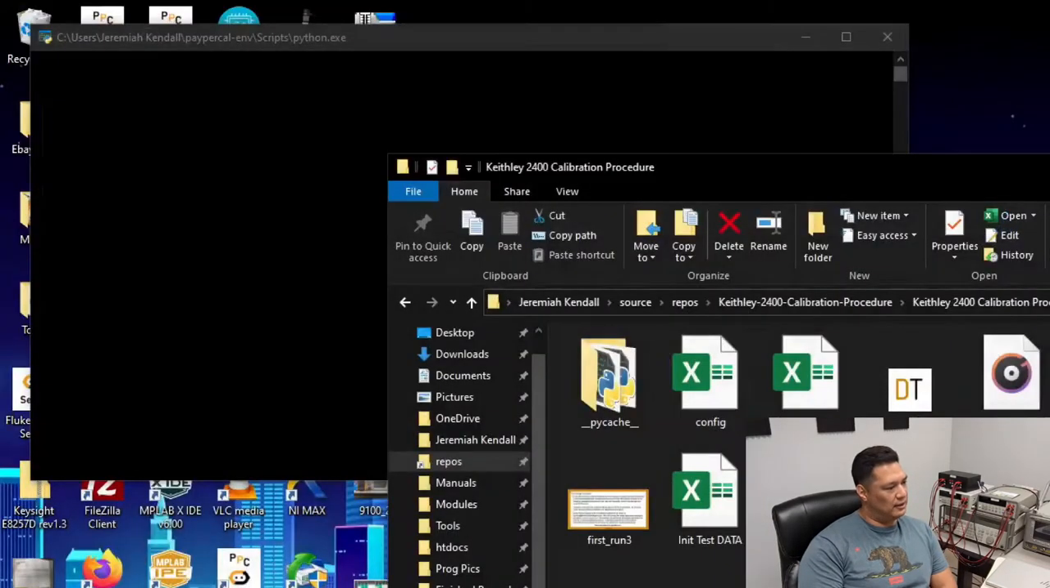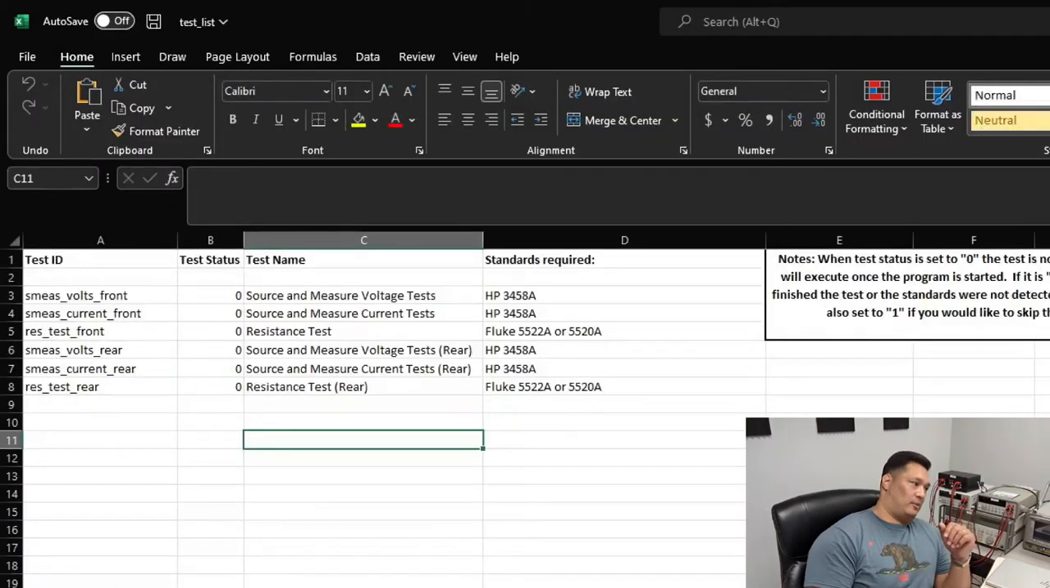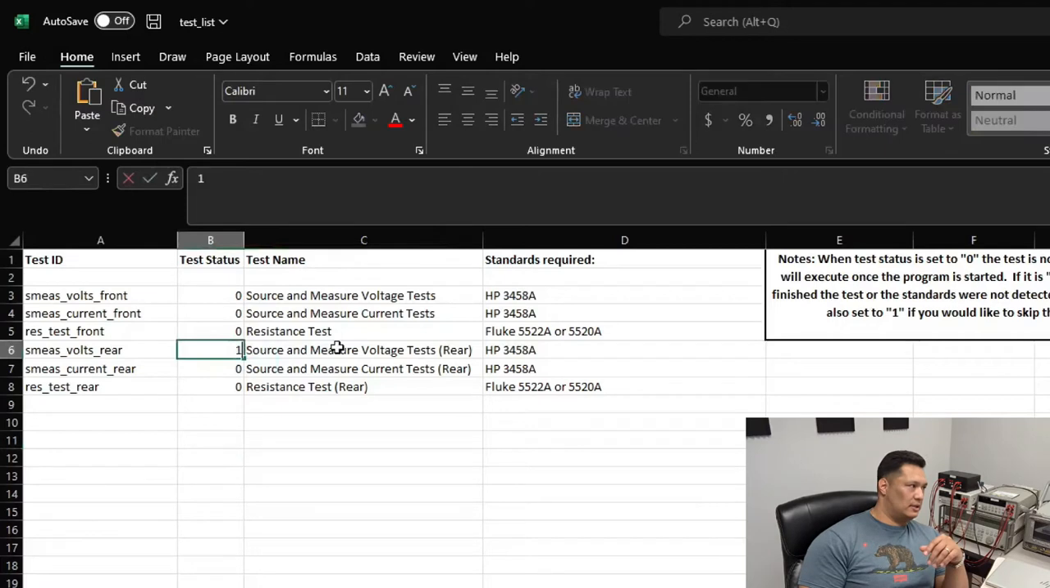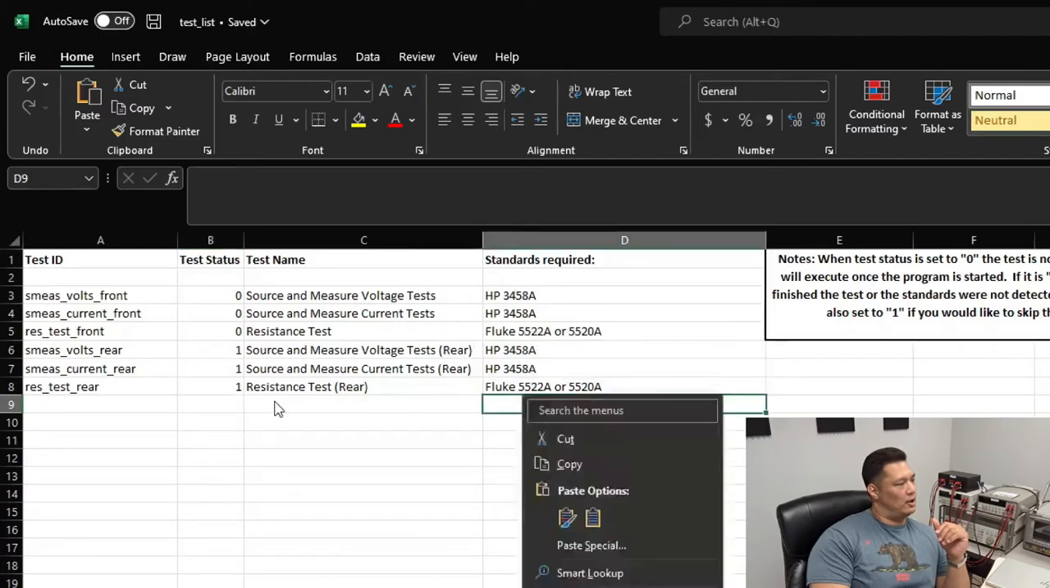Next file here that we're going to open is test list. You may not have to mess with this or not. It's up to you. Like I say, you can just run the program right away. But if, let's say, maybe your organization never uses the rear panel connections, you can go ahead and hit 1 to disable them all. And I think we'll do it in this case. We don't want to run this because, for time's sake, we just want to demonstrate this program. So we'll go ahead and do that.